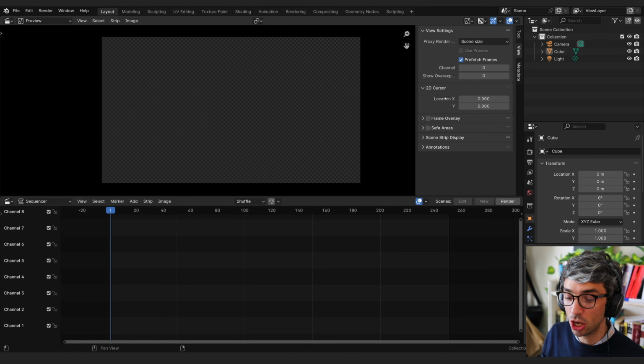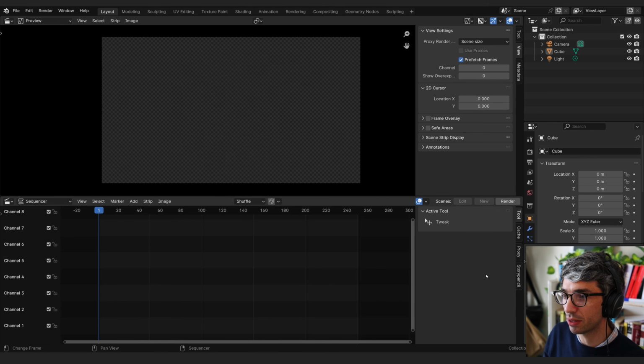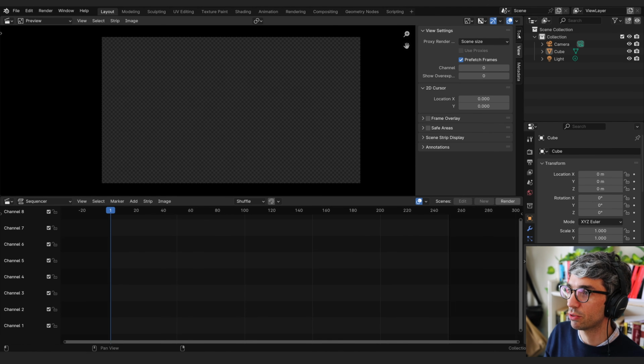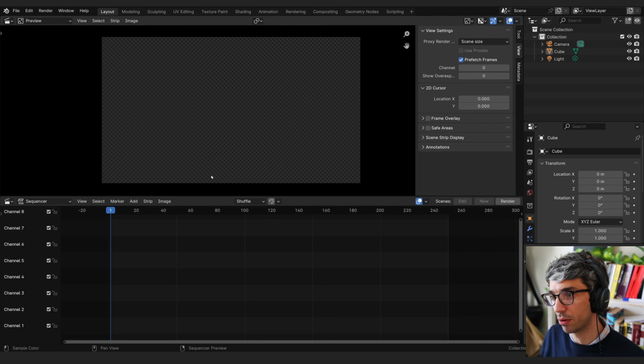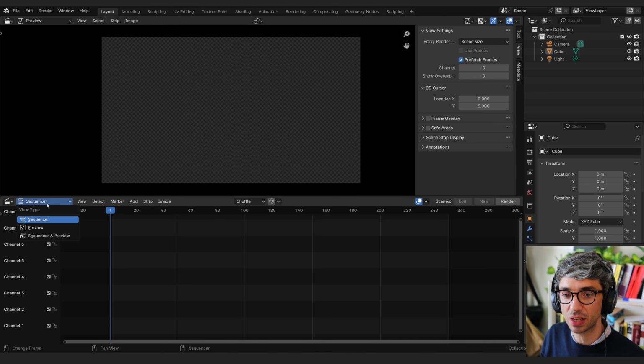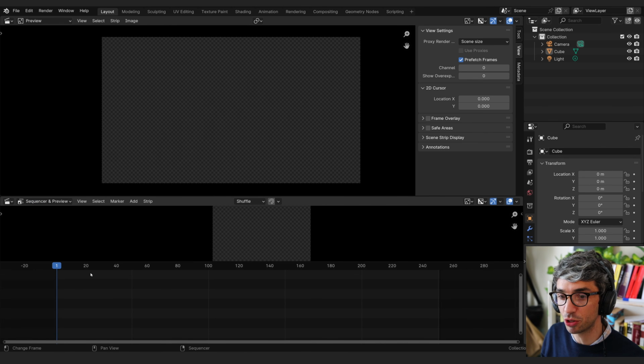Now, bear in mind, you get a different side panel depending on which of these views you have. So this one down here, if I hit N, has got different options like proxy and cache and tool and all that stuff, whereas this one just has tool, view and metadata. So that's really important to remember. If you're looking for something, it might be because you've got the wrong view up. Likewise, there's a sequencer preview view that shows you both.